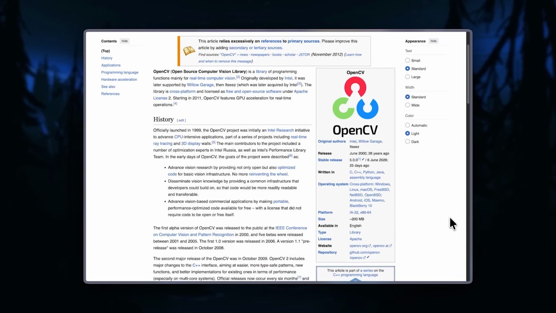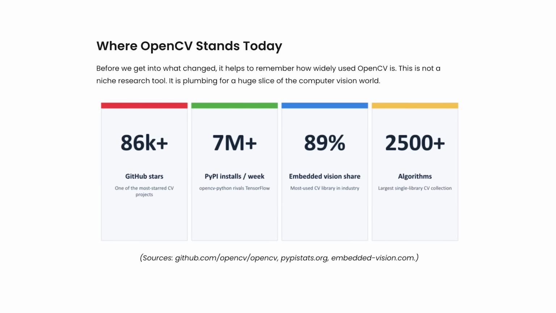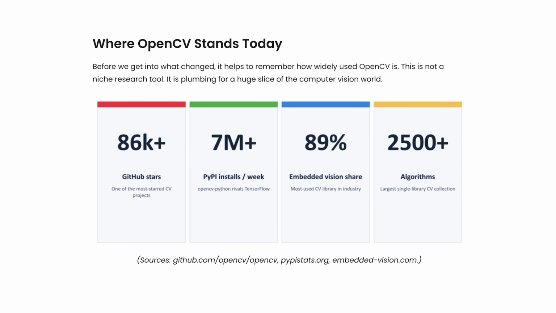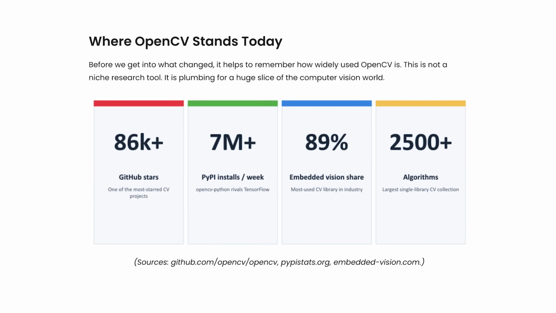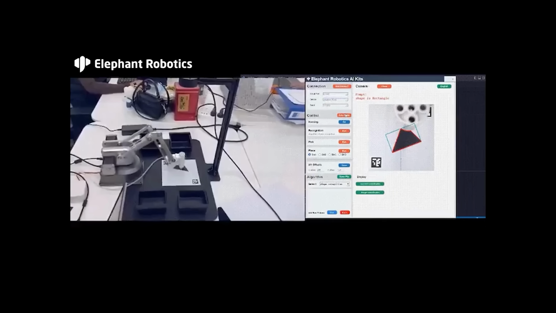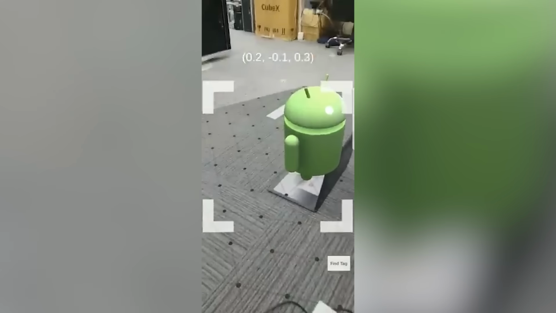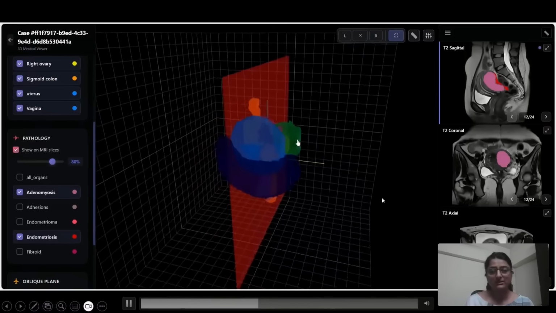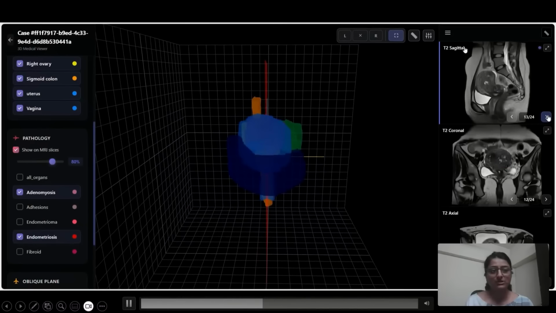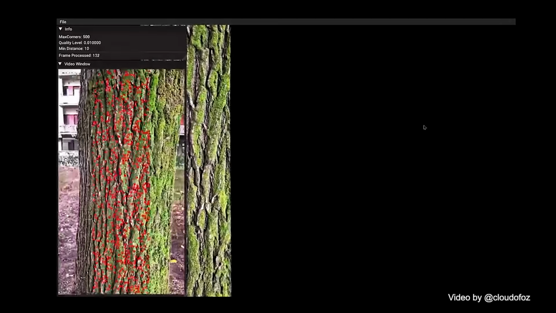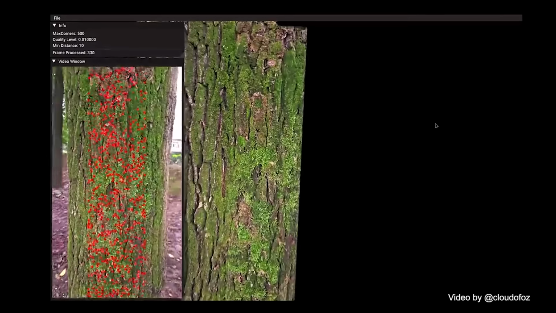So first off, here's why this update is a big deal. OpenCV is everywhere. It has more than 86,000 GitHub stars, over 1 million installs a day, and for 2 decades it's been the foundation for robotics and AR and medical engineering, industrial inspection, basically any software that has some computer vision aspect attached to it. And for the last 8 years, everyone's been building on the same version 4 line. So a major version bump here is genuinely a huge deal.